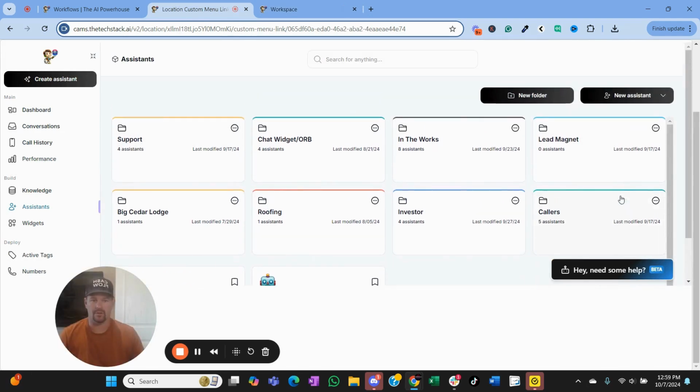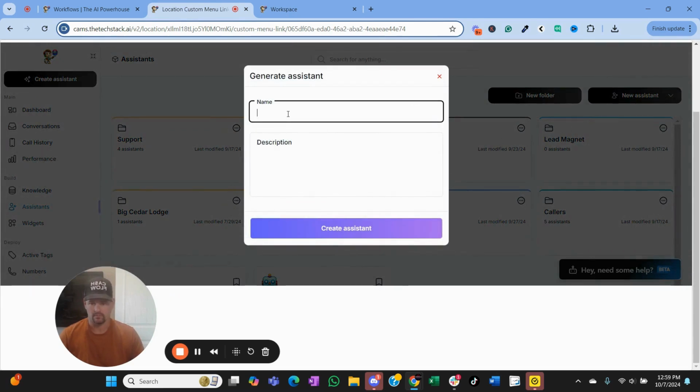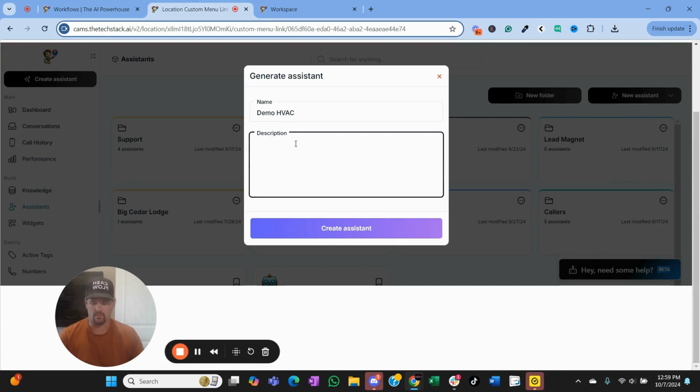So the first thing we want to do is actually create the assistant. We're just going to create a new assistant. This one's going to be a demo for HVAC. Okay. Then we're going to paste in our description of what we're working with here. And let's go ahead and pause this real quick.